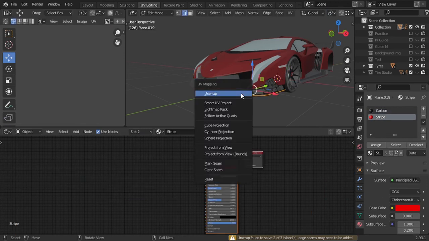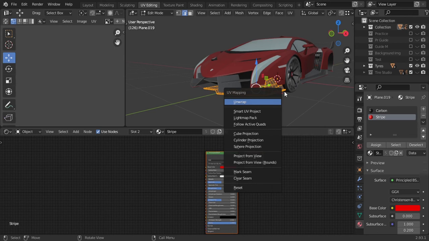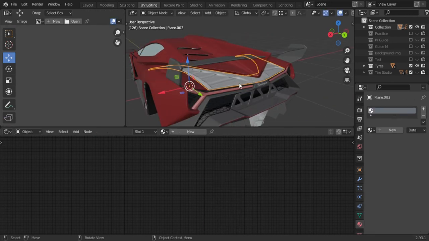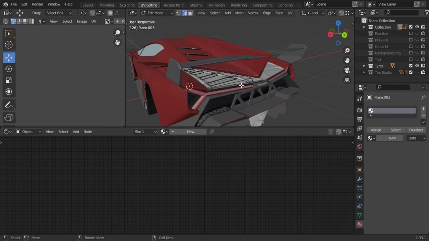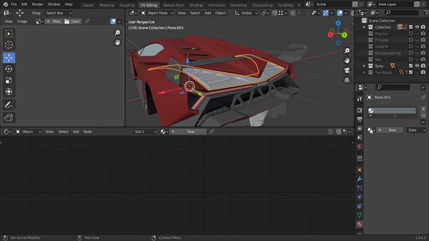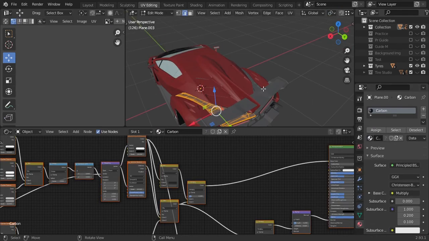U, unwrap. So that will be cool. And also this one too needs it. Let's unwrap it first. A, U, and then unwrap. So now let's apply the carbon fiber material to it.